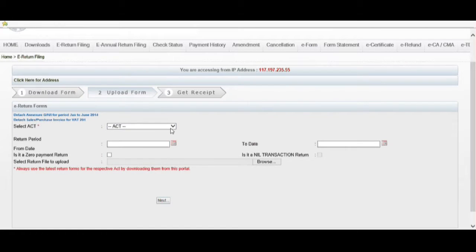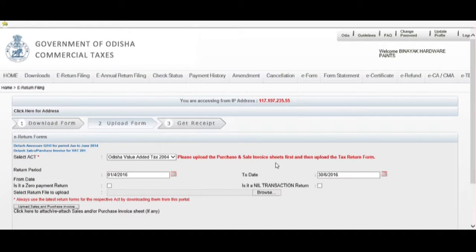On this page, the user has to select the relevant act under which the return is being filed, the period for which the return is being filed, indicate whether it is a zero payment return, and also indicate whether it is a nil transaction return in case the user does not have sale or purchase transactions. Now, the filled Excel return files must be uploaded.